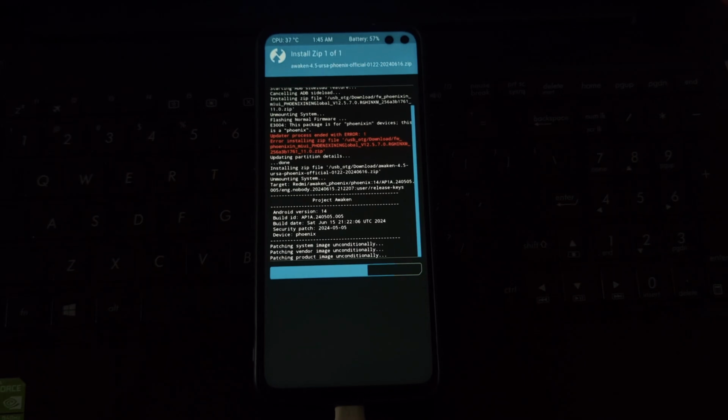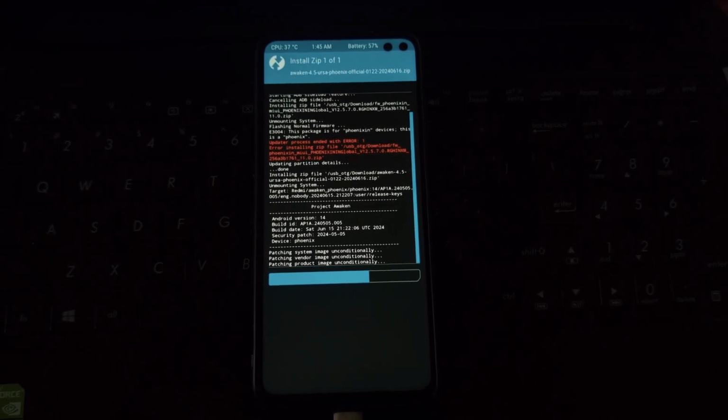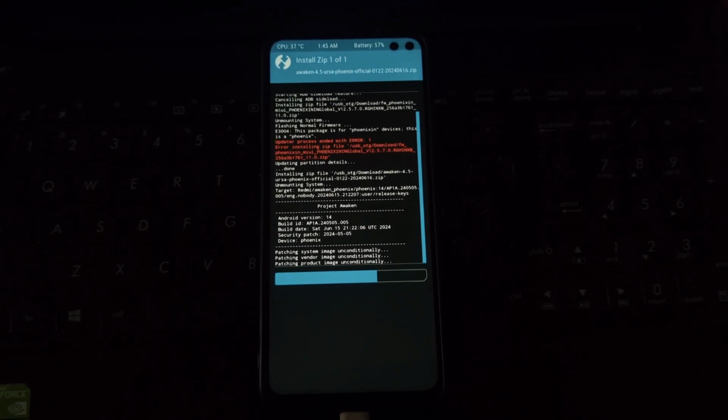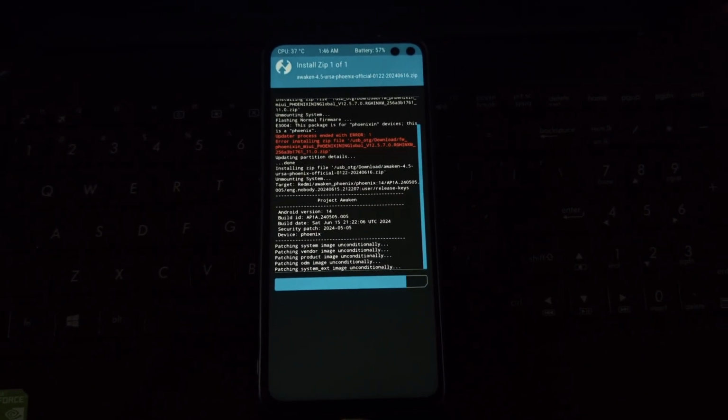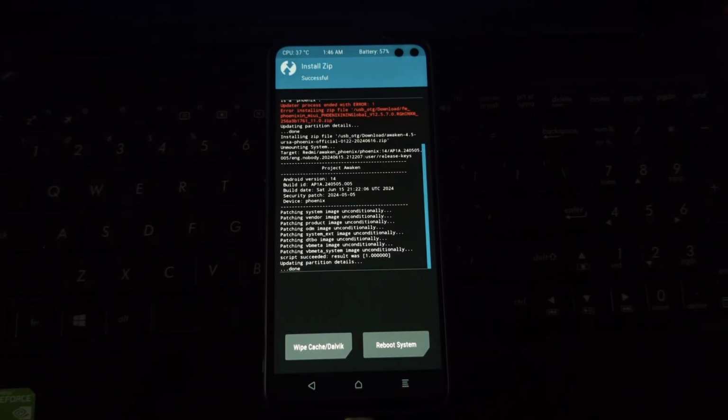Once the flashing process is complete, go back to the main menu and select Reboot. Choose System. The first boot might take a few minutes. Enjoy your new Awaken OS installation.